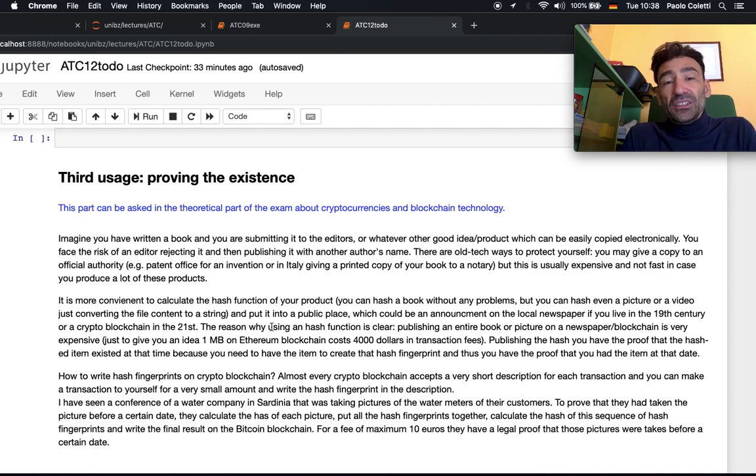So for less than 10 euros, they have every day the proof that the pictures were taken before that date. Because they had customers who complain and claim, oh no, you took this picture yesterday instead of 1 year ago. And they say, no, we took the picture 1 year ago, because the hash of the hashes is on the Bitcoin blockchain and we can prove it.